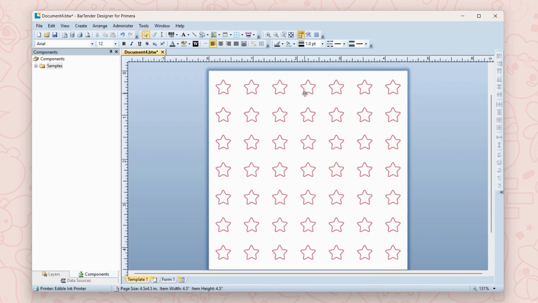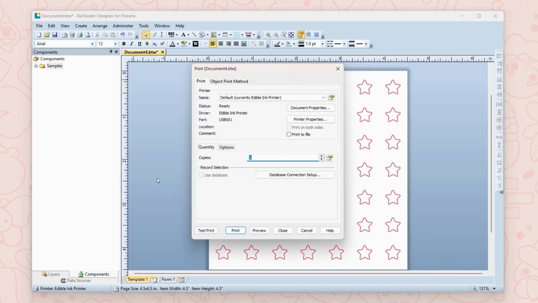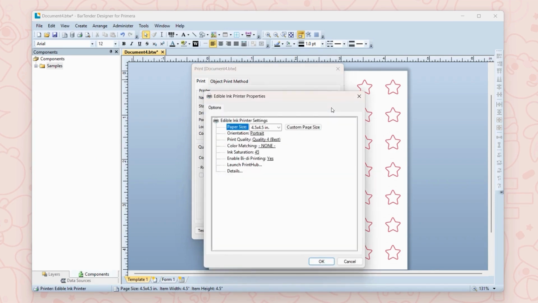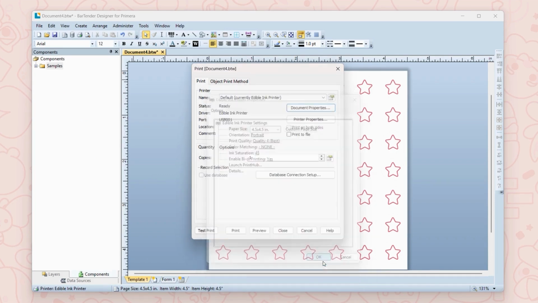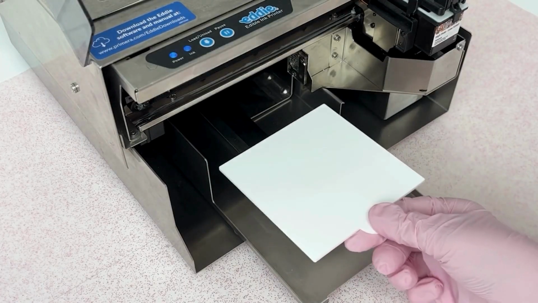So let's go ahead and go up here and select File and Print again. And once again, we have copies. I'm just going to confirm my document settings. Again, I'm not concerned about the settings. So let's go ahead and send this to Mr. Eddie. And we're back to Eddie.